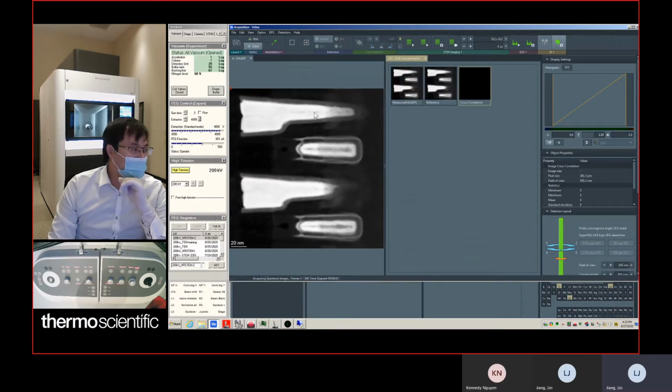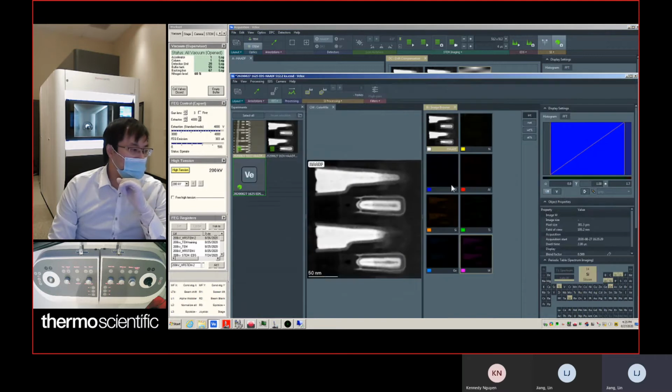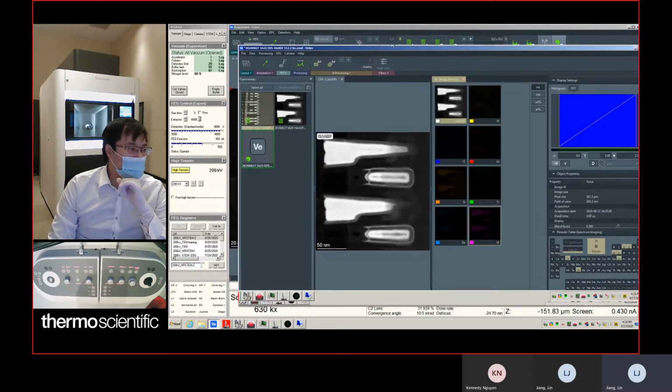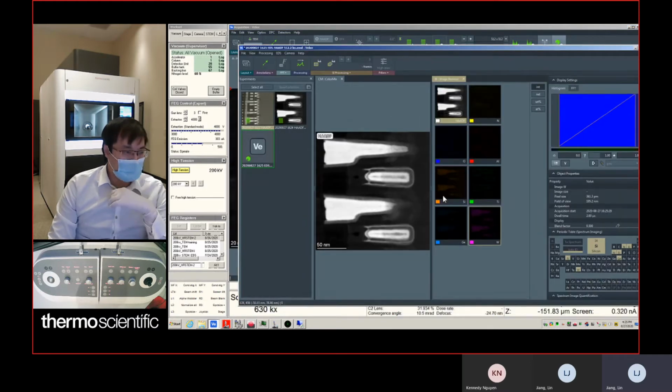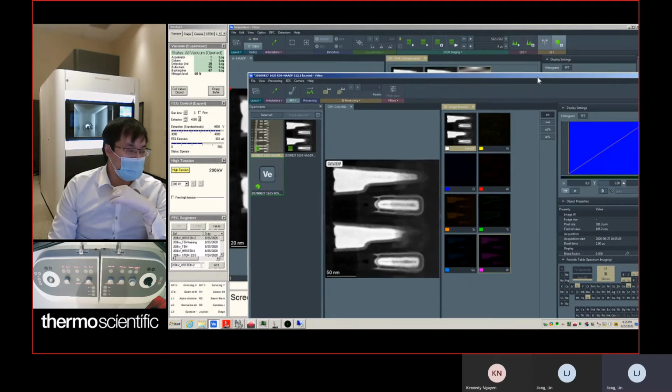You see, it's refreshing much faster. You can't even tell it's refreshing because it refreshes very fast. In this case, if I move the stage, you say I'm moving the stage, but the image doesn't change because we are doing diffraction.